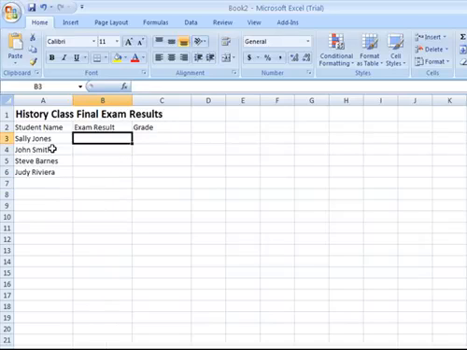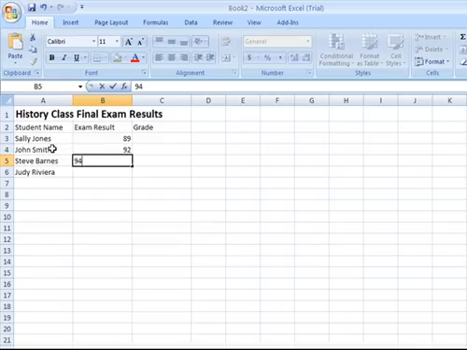Alright, I'm going to come over to the exam result column, and I'm going to type in a number representing the score that they received on the exam. And I'm going to hit enter. I'm going to put in the results for the next person here, John Smith in this case. I come down again. And Judy did great. She aced the exam, so she got a 100.